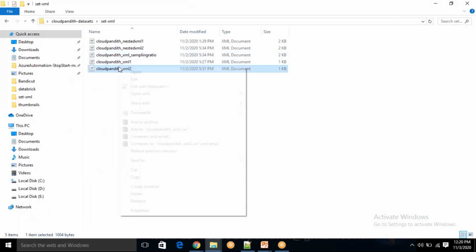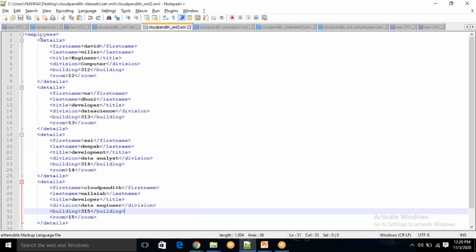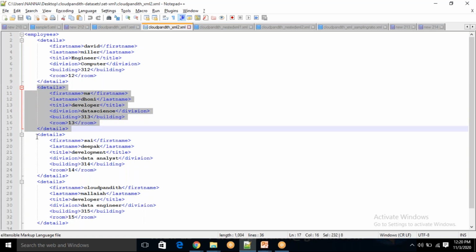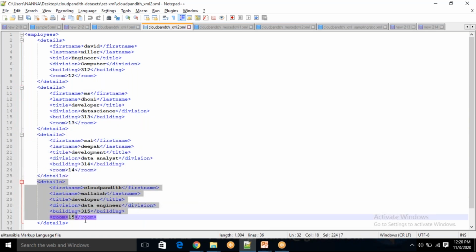I have one more file. This file also has the same content. So this is your rowTag. The rowTag is details, right? This is one employee's details, this is another employee's details, this is another, and this is another.